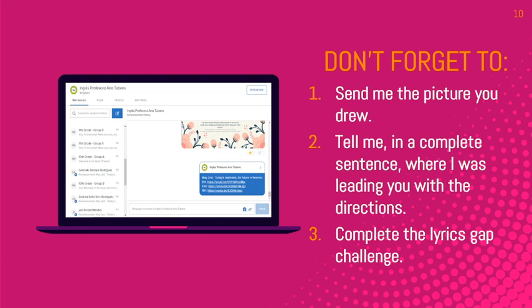Second, tell me in a complete sentence where I was leading you with the directions. I've given you some directions to follow in a map. Tell me where I was trying to get you to go. And finally, you should complete the lyrics gap challenge. Again, only one song is necessary. Please send me a screenshot of your results.